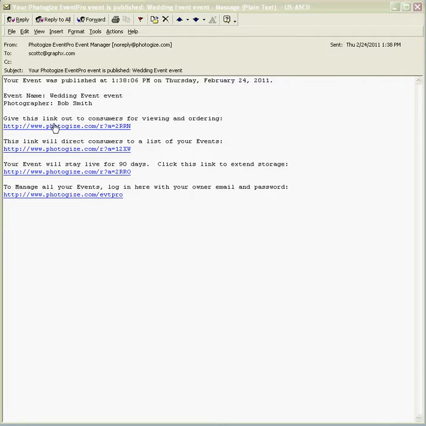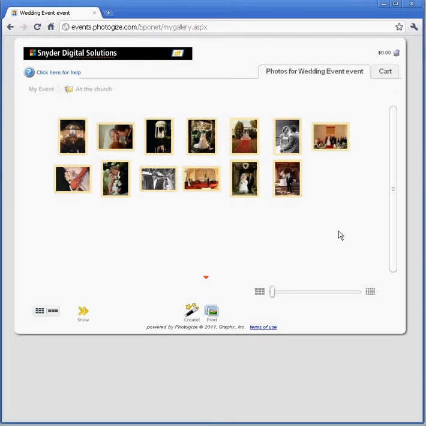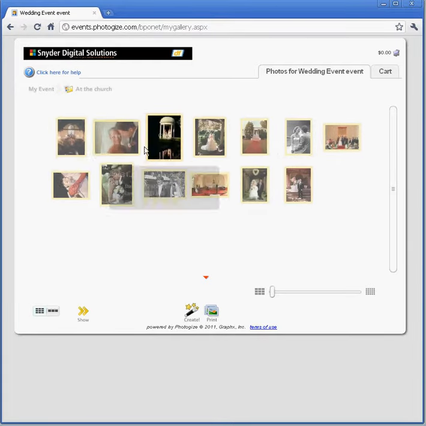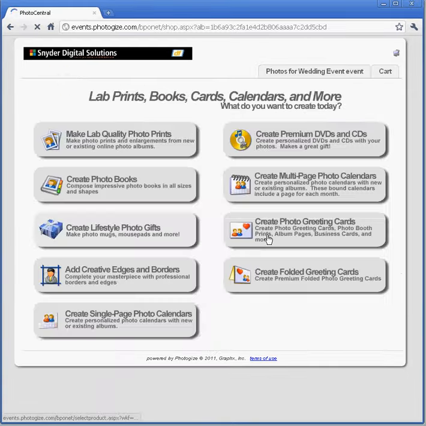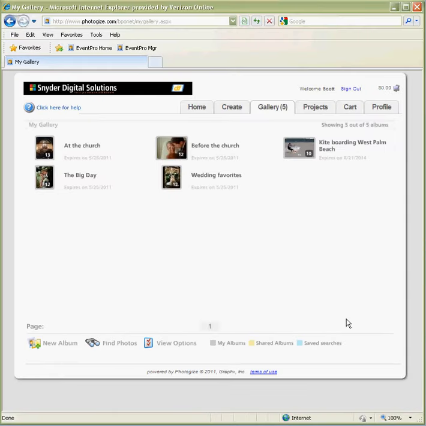So if I were to actually click on the consumer view, for example, it would bring me to a view like this where I would see the images. And if I click on images, I can click on the print or create interface to bring up the ordering options. So that's going to be covered in a separate tutorial. So for right now, we're going to go back to the photographer's interface, and from the gallery view, we're now going to see how to create an event.